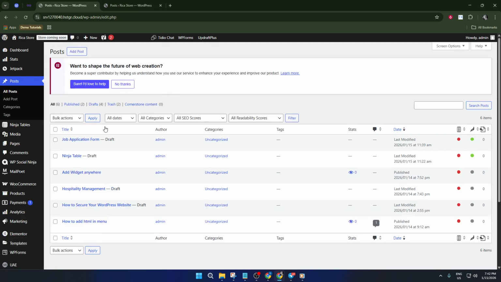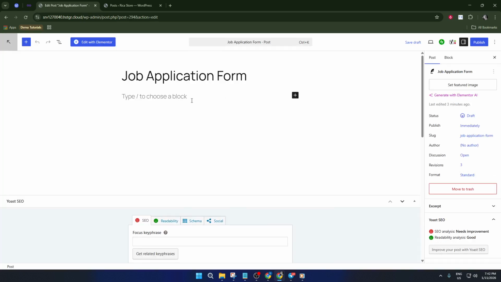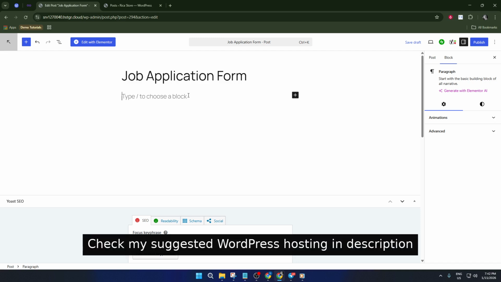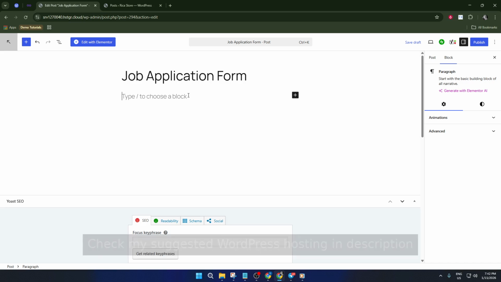At the top, type in your chosen title. Right below, add a short introduction about your company's values, your team, or what makes working with you special. Think of this as your elevator pitch to potential applicants. It sets the tone before they even fill out the form. When you're happy with your intro, go ahead and hit Publish. This will create a welcoming space for job seekers to learn more about your company.